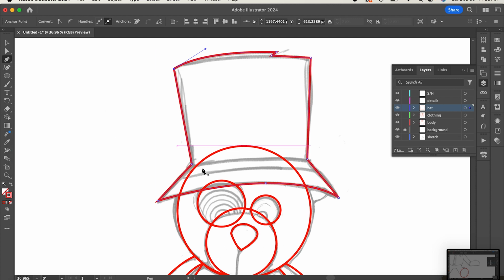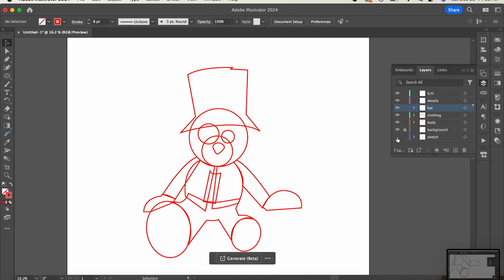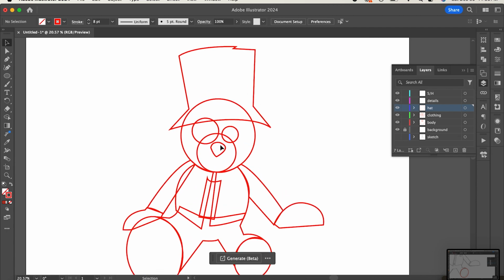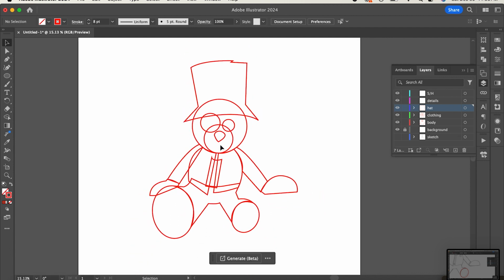Okay, so we are finally finishing up with the pen tool. I know it was a lot of stress to watch, and you will get it over time. So let's take a look at our sketch, and I'm really satisfied with this. So let's move on to the fun portion.